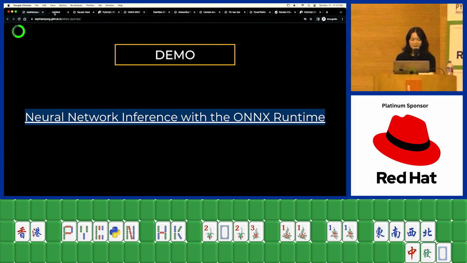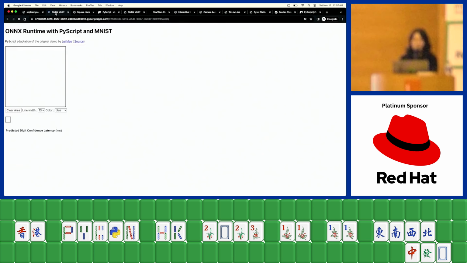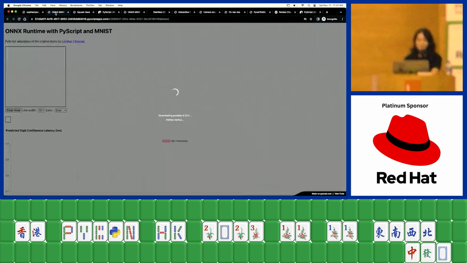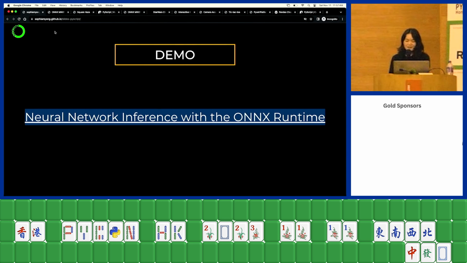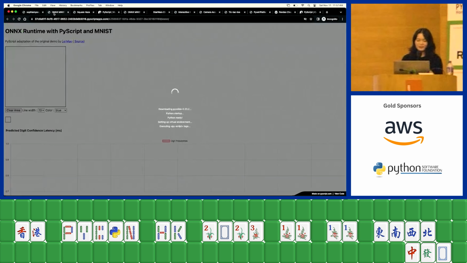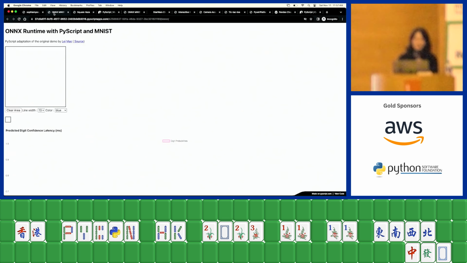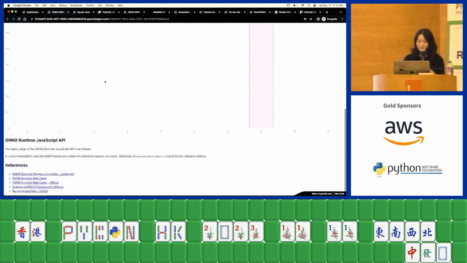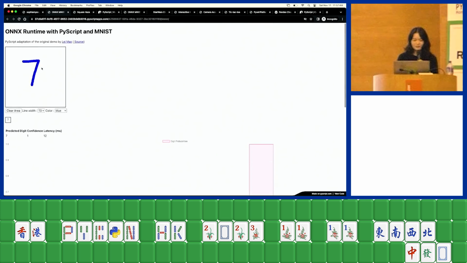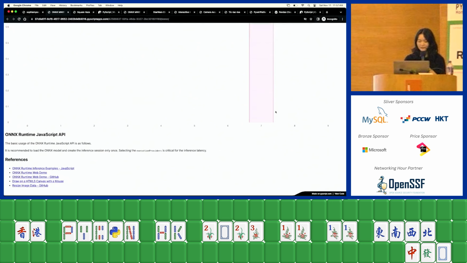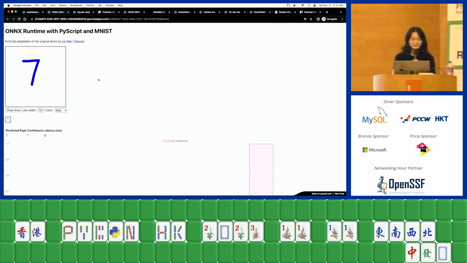Okay, this second example is really cool. If you want to do some neural network inference with ONNX Runtime, you can do it directly in a browser with PyScript. As you can see, it took a little time to load because we need to download all the packages needed. And here is a number recognizing neural network. Like I wrote 7, it was able to recognize the number I wrote is 7.